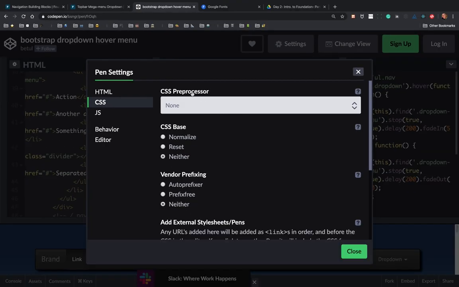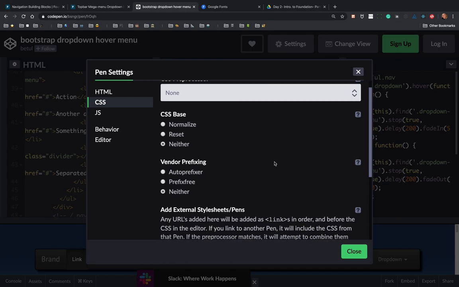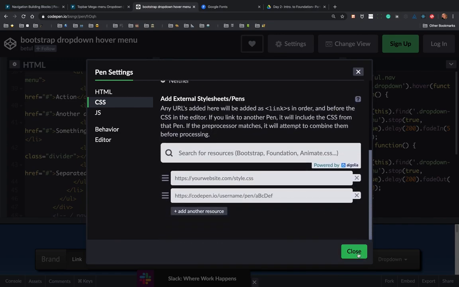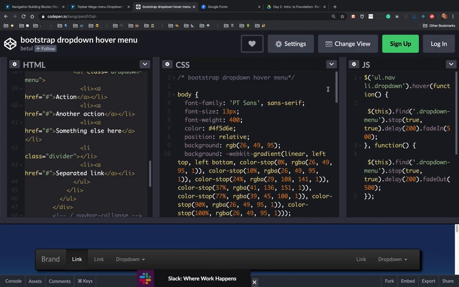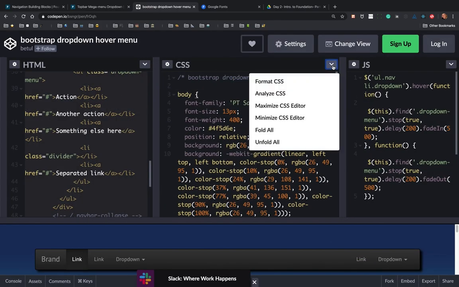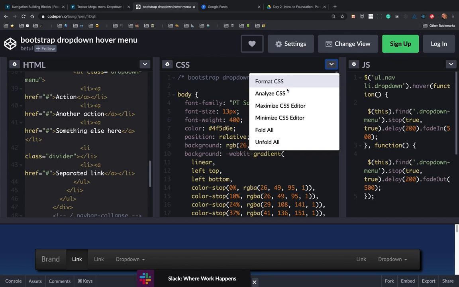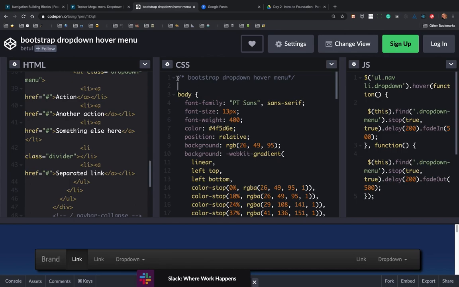Right here it says, does it have a preprocessor? We're not using one, so if it says none, that's good. CSS base, neither, normalize, or reset. Okay, so things look okay. This looks like pure CSS to me. Another way you can do that is you can use a little drop down and choose format CSS. What's that do? Well, that just cleans it up. Other times you're going to see a different flavor of the language. In our case, this looks good to go.